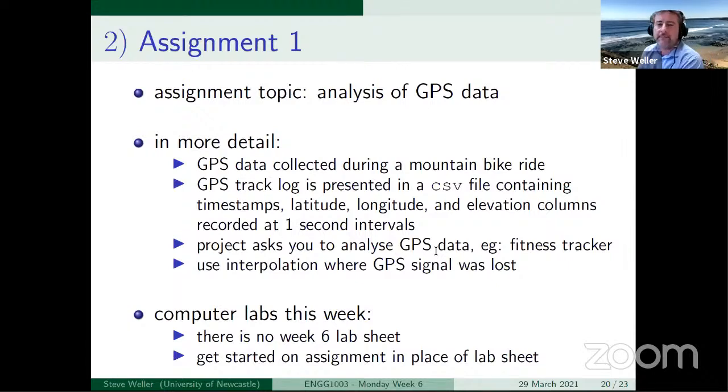So the topic of the assignment is analysing GPS data, positioning data, map data, and that's an application that's applicable to all forms of engineering, whether you're an electrical engineer, an aerospace systems engineer, a mechatronics engineer, or any other type of engineering that students we've got in the course. That data is equally applicable to you.